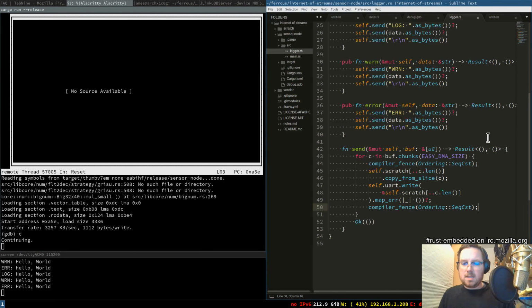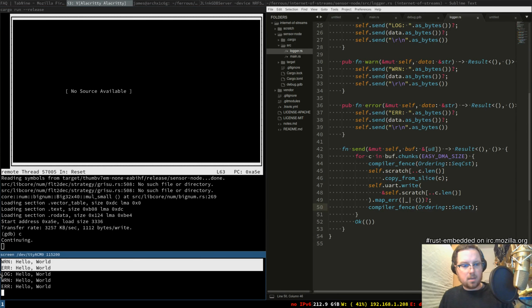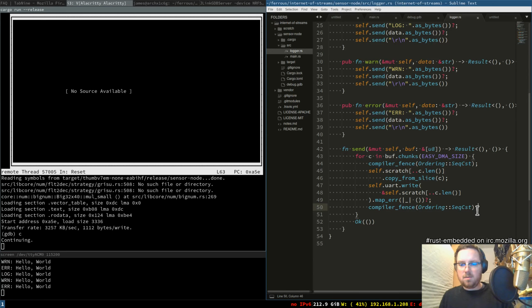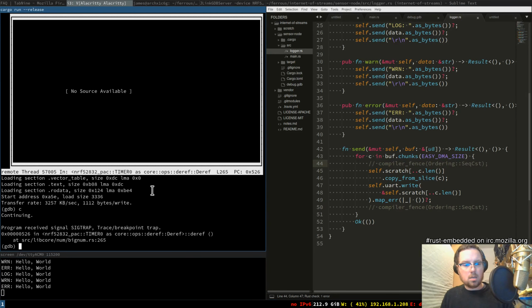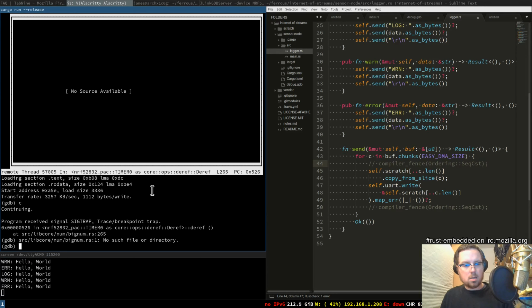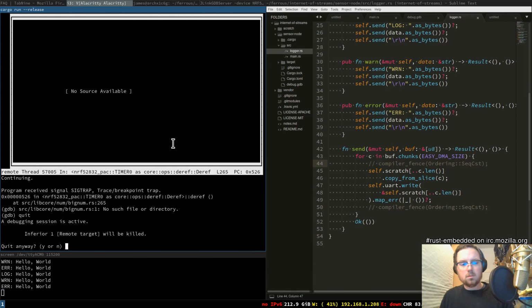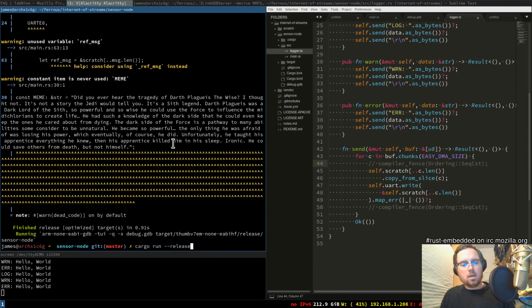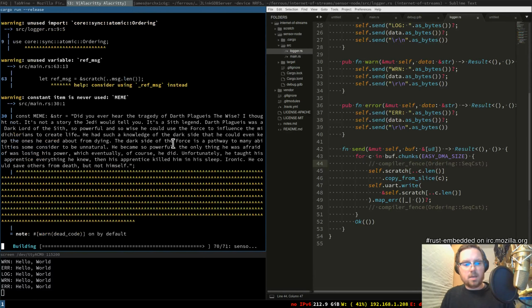Oh, that makes me sad. Oh, that makes me sad. That means that the optimizer is doing something very wrong. If I remove these, libcore num big num. Okay, what happens now if I do this?